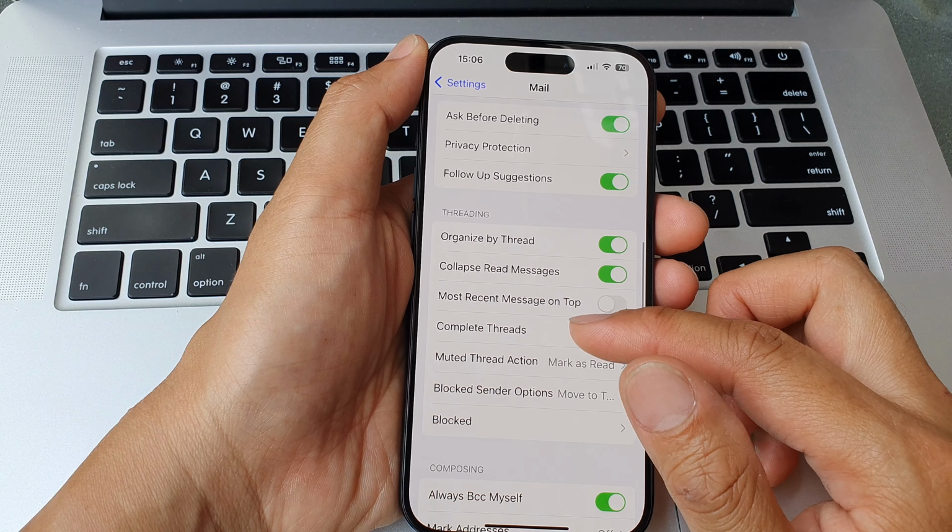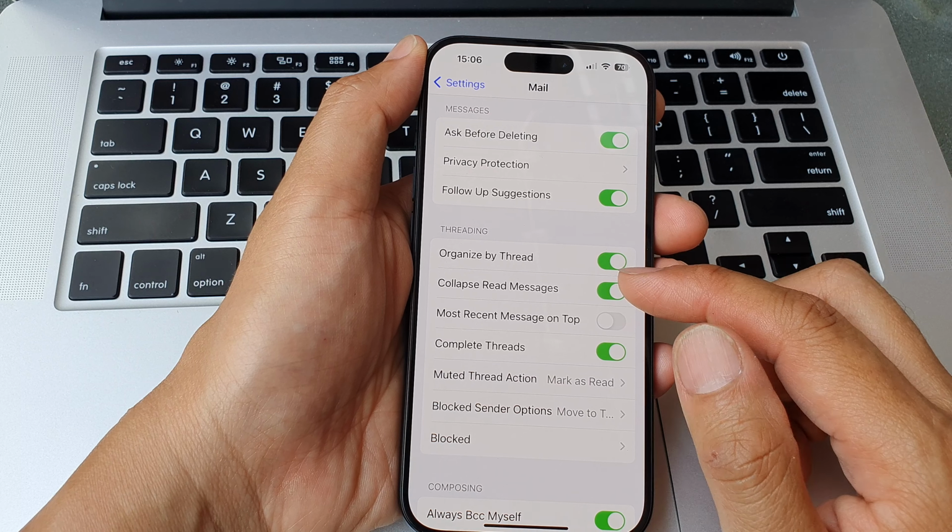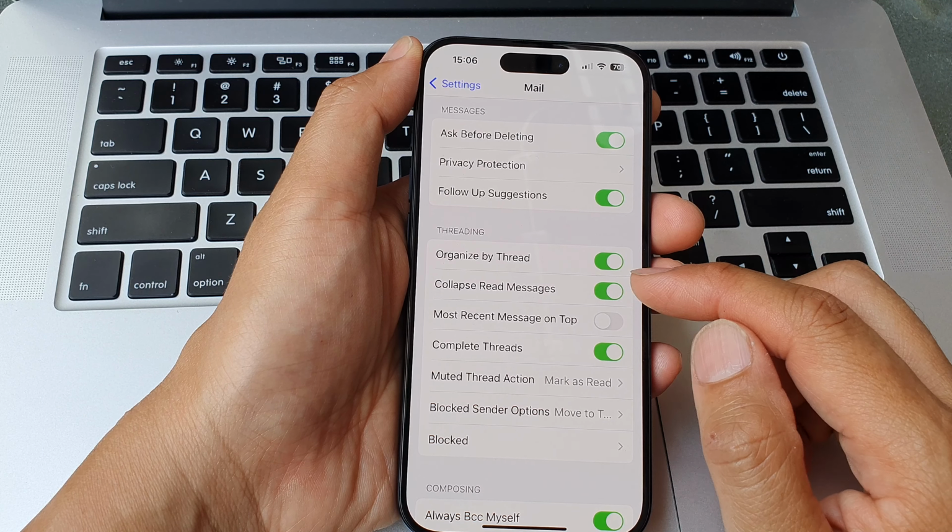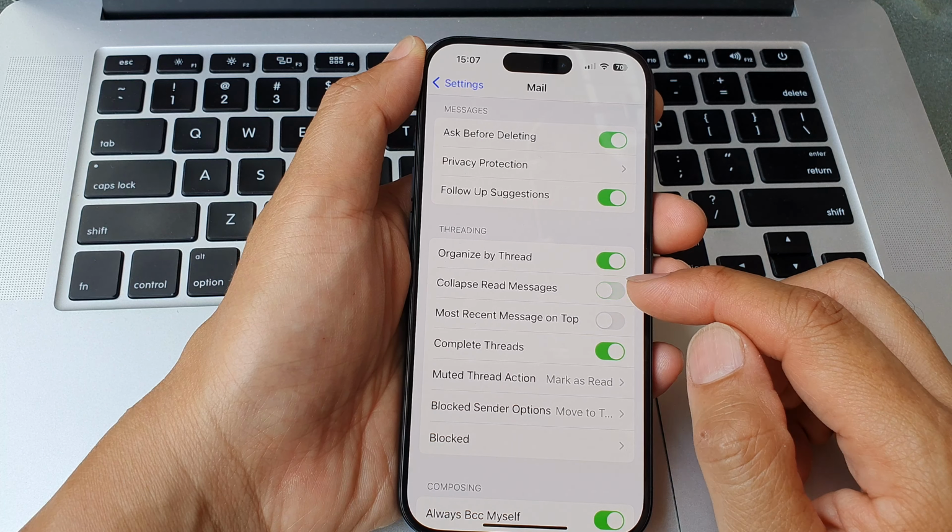Next, we scroll down to the threading section, and from here tap on collapse read messages. Tap on the toggle button to switch it off or turn it on.